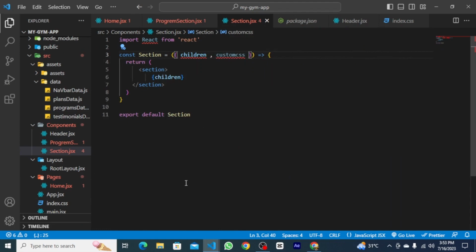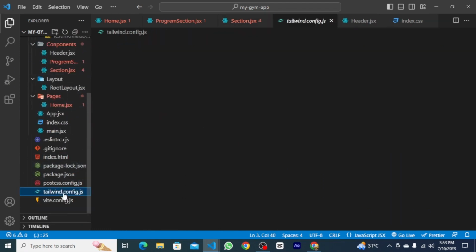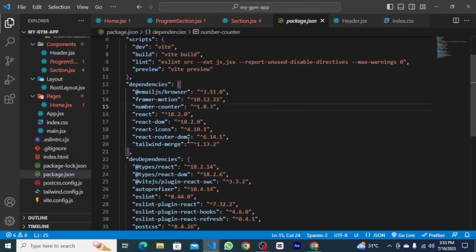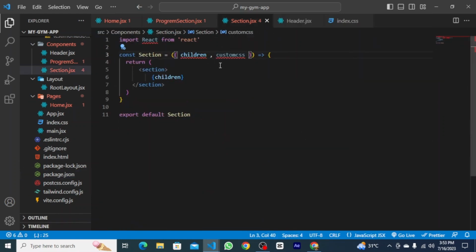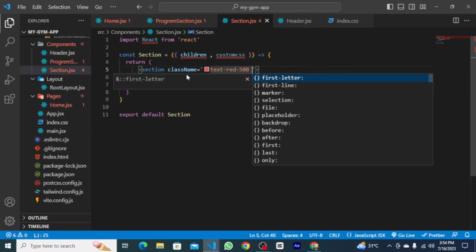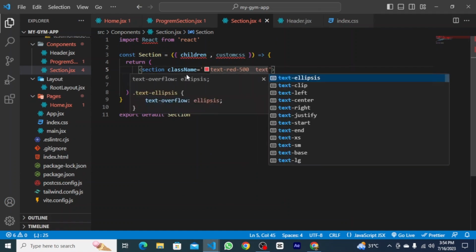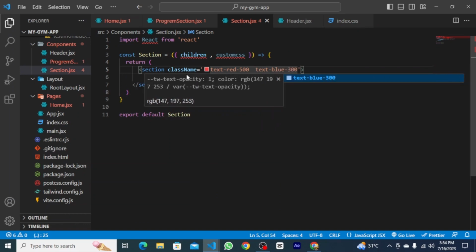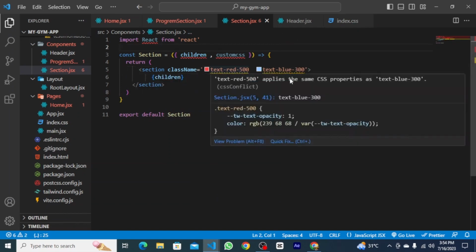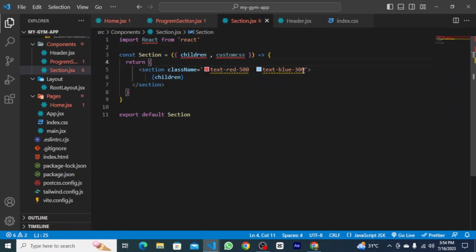So I also installed one package, whose name is Tailwind Merge, okay? I'll show you Tailwind Merge. This package is used when we want to make custom styling. In Tailwind CSS, for example, if I am using the class name text-red-500, and at the same time I want to use text-blue-400, it gives me an error, because it is the same CSS property. So to avoid this error, we use Tailwind Merge.